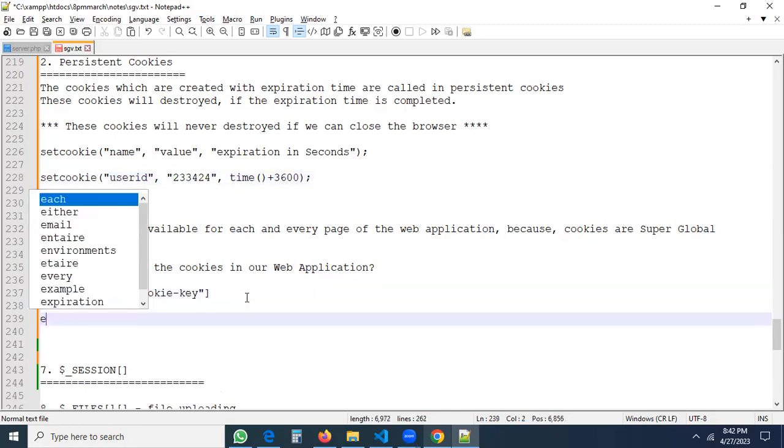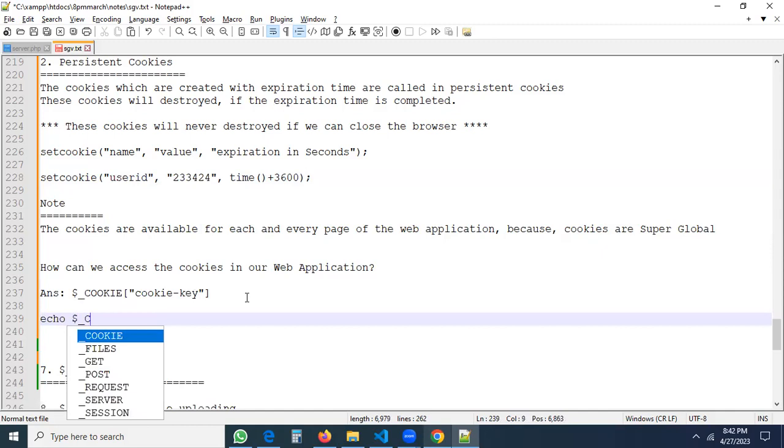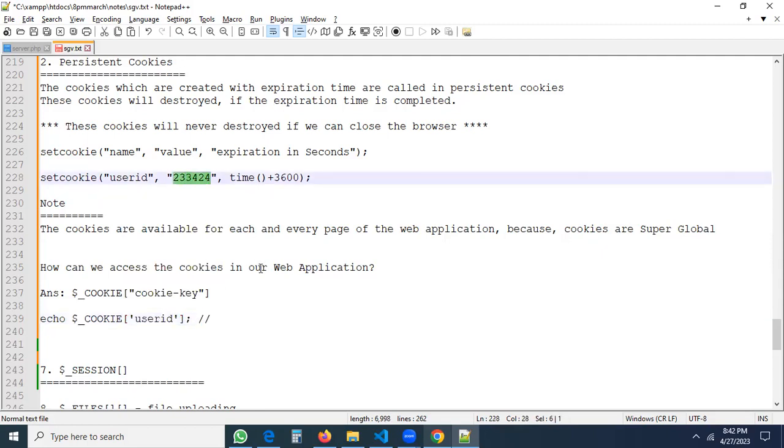And now you see echo, I'm writing like this, $_COOKIE of user ID. If you write user ID, obviously you will get the value, 2333, something like this, whatever it is going to be. This is the way you create cookies. And one important interview question they will ask you: sir, are cookies browser dependent or browser independent?